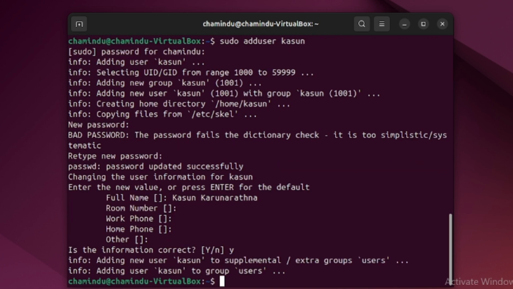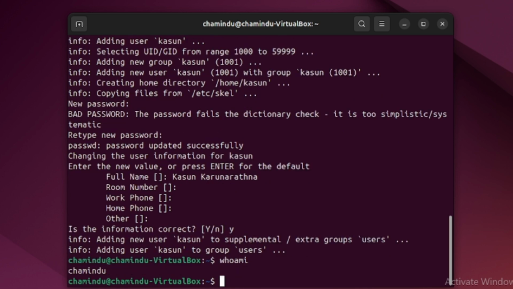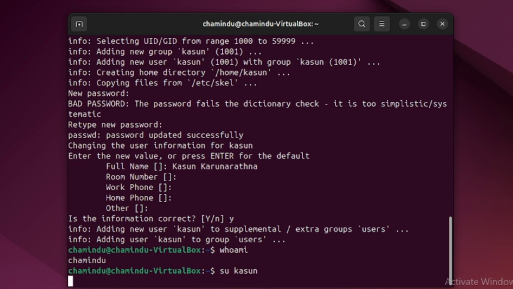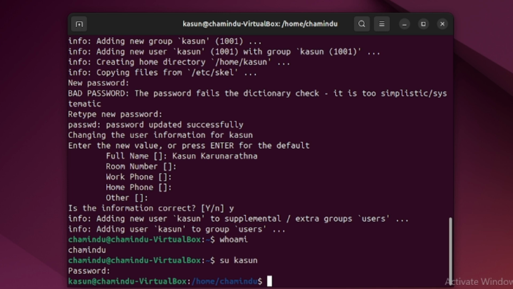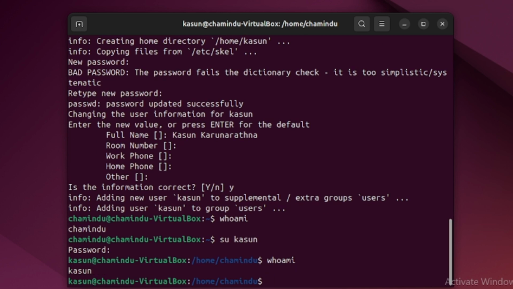Right. So now I want to switch to, now I am Chamidu. I'm logged in as Chamidu. Now I want to switch the user. So I'm saying su Kaso, switch to the user Kaso. So now let's see who am I. I'm now Kaso. Right. So I will move back to the previous user.